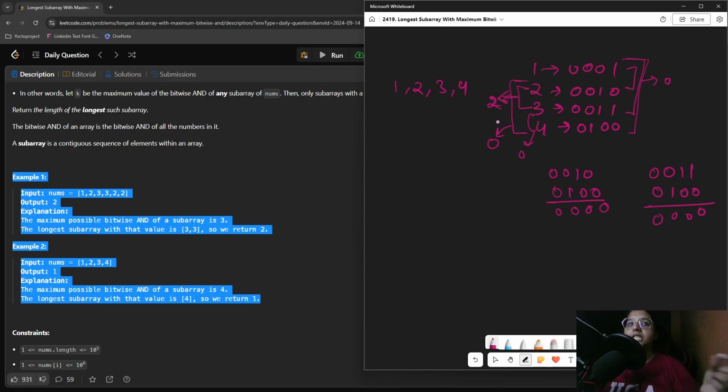But now if we check for the individual ones, what are we getting? 1 is smallest, 2 is greater than that, 3 is greater than that, and 4 is greater than that. So if we choose 2 comma 3 as the subarray, that will give us 2 as the bitwise AND. But if we choose the 4 itself, it will give us bitwise AND of 4, right? And that is the largest number. In the previous example also, it was the largest number that was giving us the maximum bitwise AND. And here also the largest number is giving us the maximum bitwise AND.